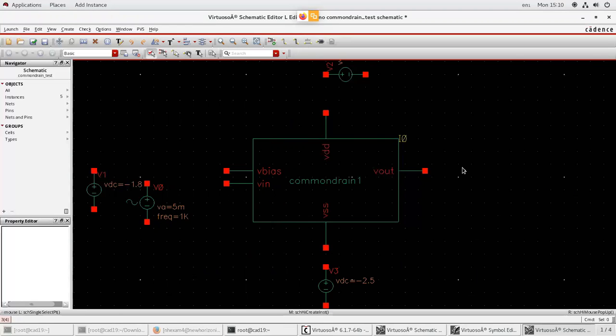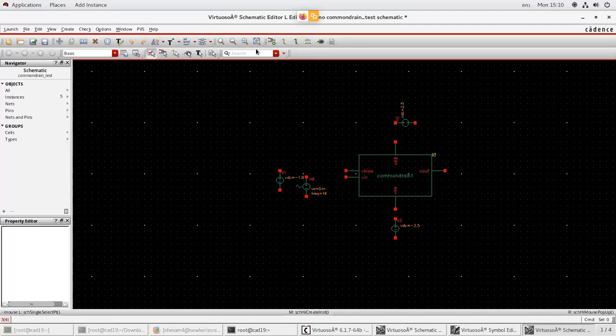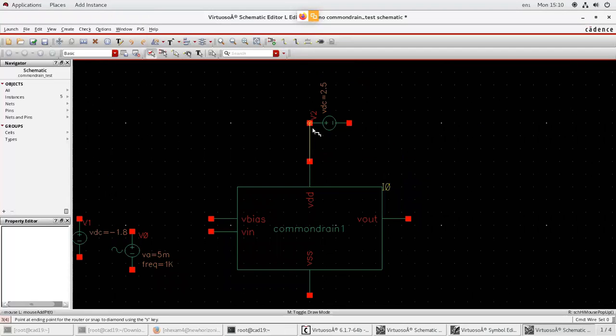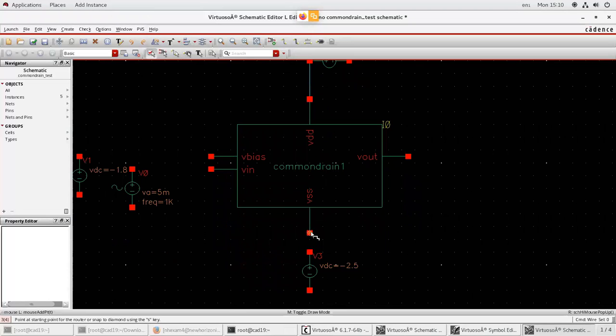Now make all the connections. Okay. Take a wire, connect this VDD pin to the positive terminal of this VDC. Connect this VSS pin to the positive terminal of this DC voltage. Connect this V bias pin to the positive terminal of this DC voltage. Connect this V in pin to the positive terminal of the V sign voltage, and for the negative terminal you connect a wire and extend it for ground connection.